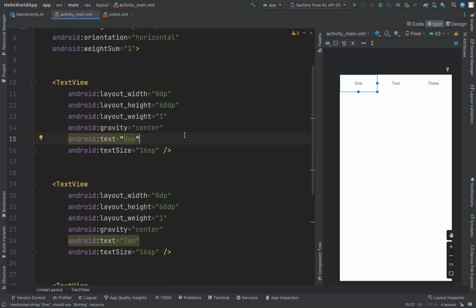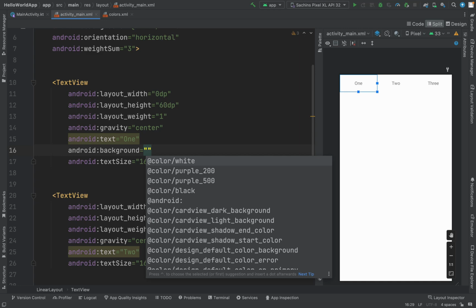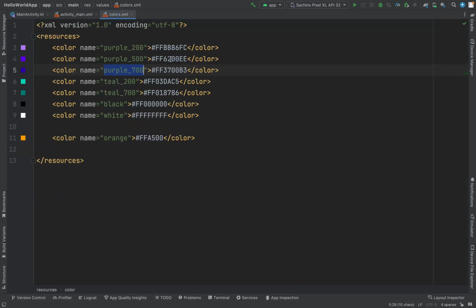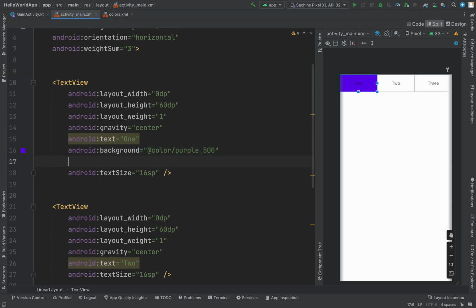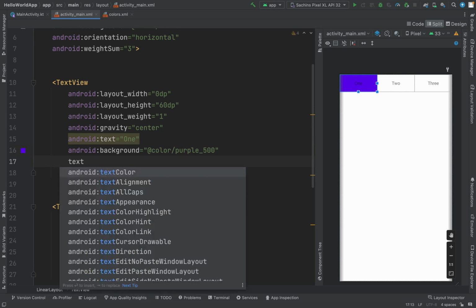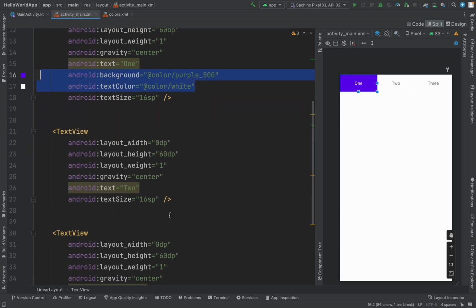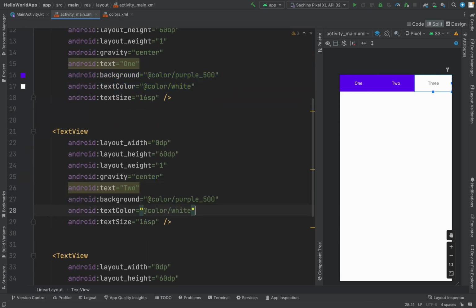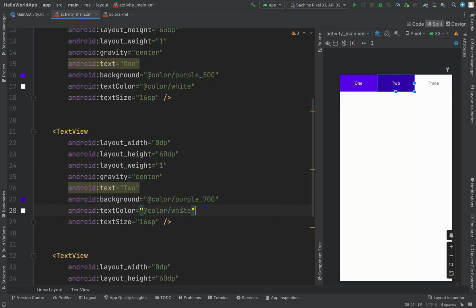For this text view, we can just use the background tag, and we have multiple colors inside our colors.xml. So maybe we can use this purple 500, this one, and then the color of the text is looking very odd because it's black, so we can change the color with the text color attribute, and maybe we can use white color. Okay, now we can copy these two tags and paste them in the second text view, and we can take this purple 700. Okay, it's looking a little bit different now.